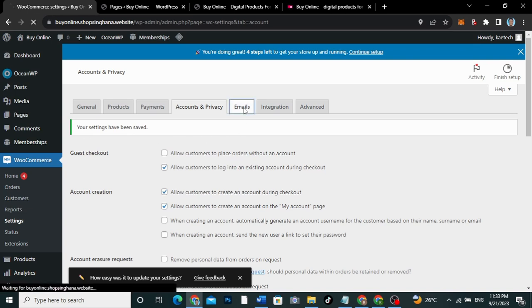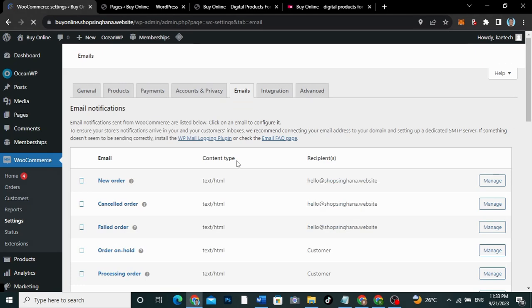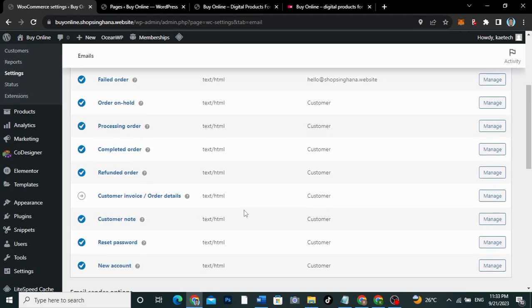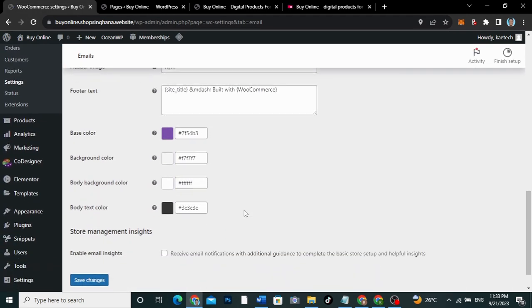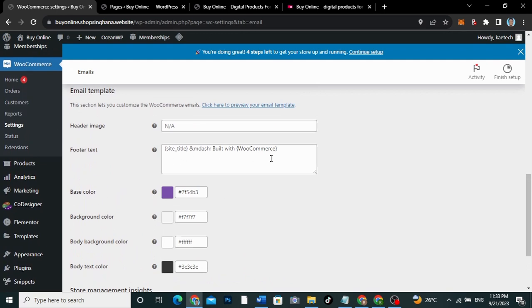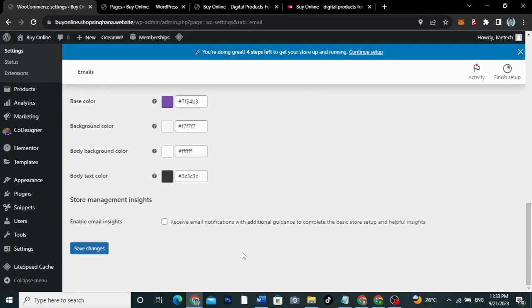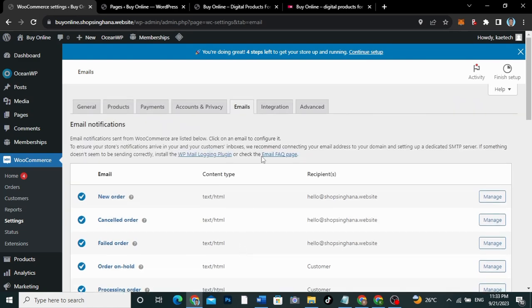Now you can also check the emails. Set up custom emails if you want to. I'm not going to really touch this one. You can even delete this one and set up your own footer over here. You can give your header image if you want to. You can change your base colors and all those kinds of things if you want to. I'm not going to go ahead and do all those things.